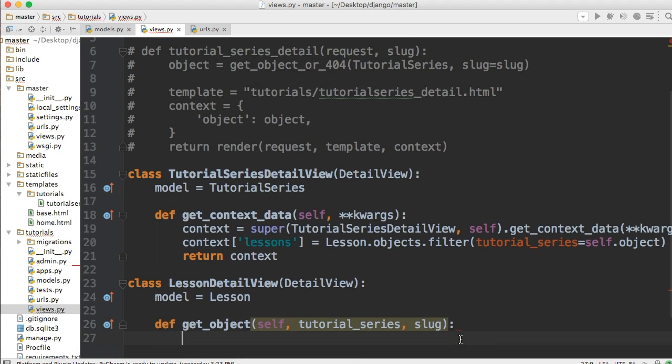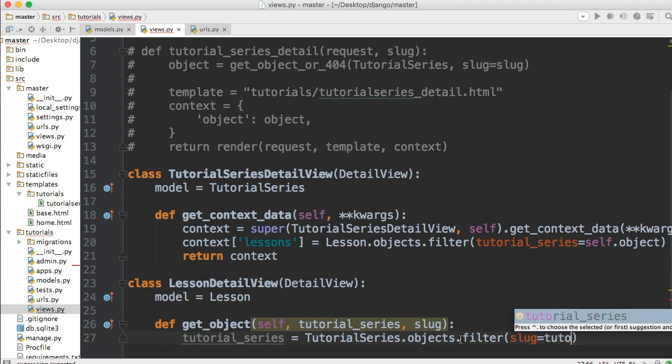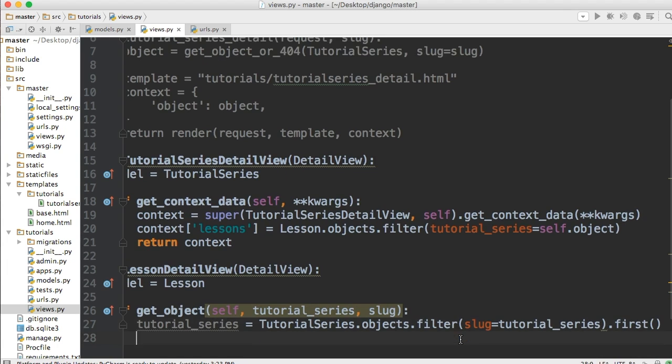Alright, so the next thing we need to get is our tutorial series that we're currently in. So how do we do that? We'll do a tutorial series as our variable, and then we're going to say tutorial series, the model, dot objects dot filter. Alright, so we're going to filter through, and we're going to say slug is equal to tutorial series. Then let's see, we might need first here. We'll come back and test that.